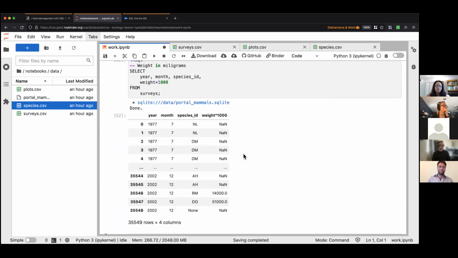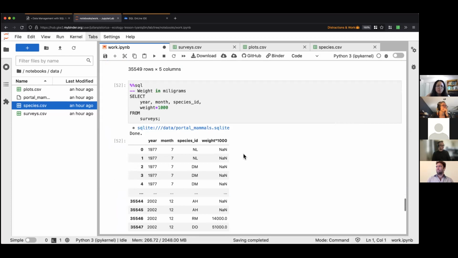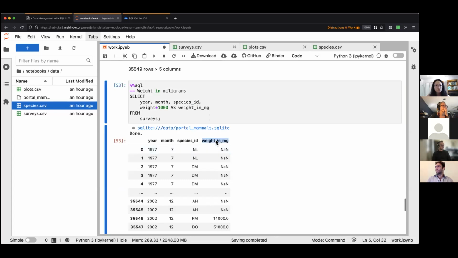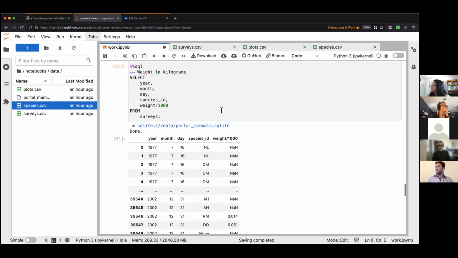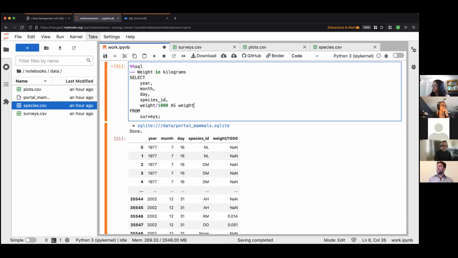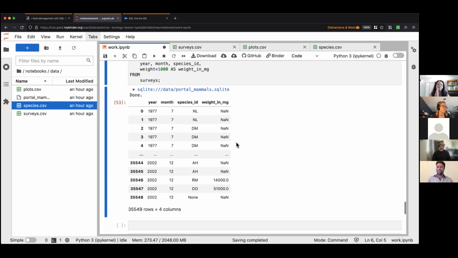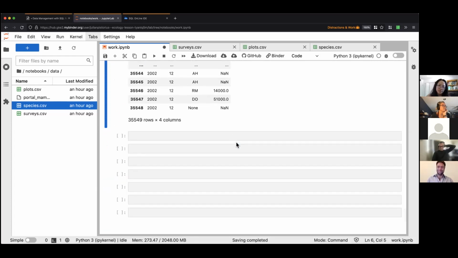Okay. Can you rename that column on the fly, as it were? Yes, you can. That's a really good question. We're going to get to that. We may as well do it now. There we go. Weight in kilograms. Thank you for asking. See how fast we're going through this? Inquisitive minds.